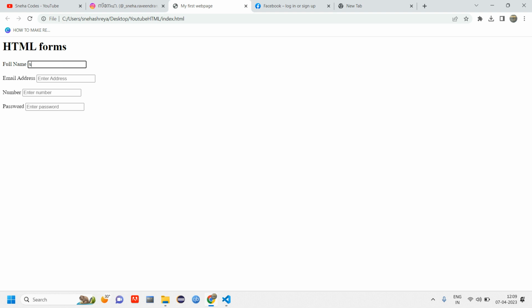When I enter Sneha, it is taking text. Here I have to give sneha@gmail.com, and here I'm not able to enter text, so I have to give a number. And here, password. When I enter the password, you can see it is shown in a format of how a password looks. This is the use of password.